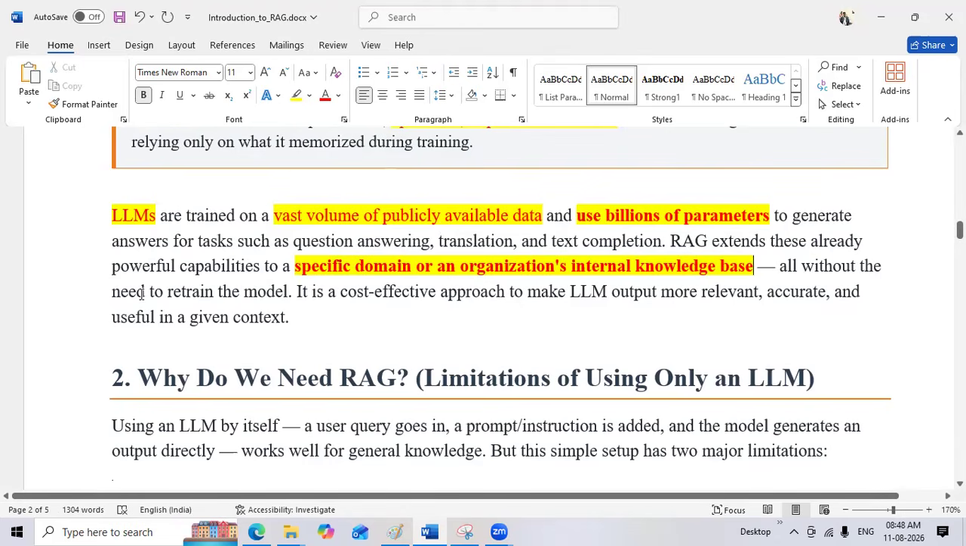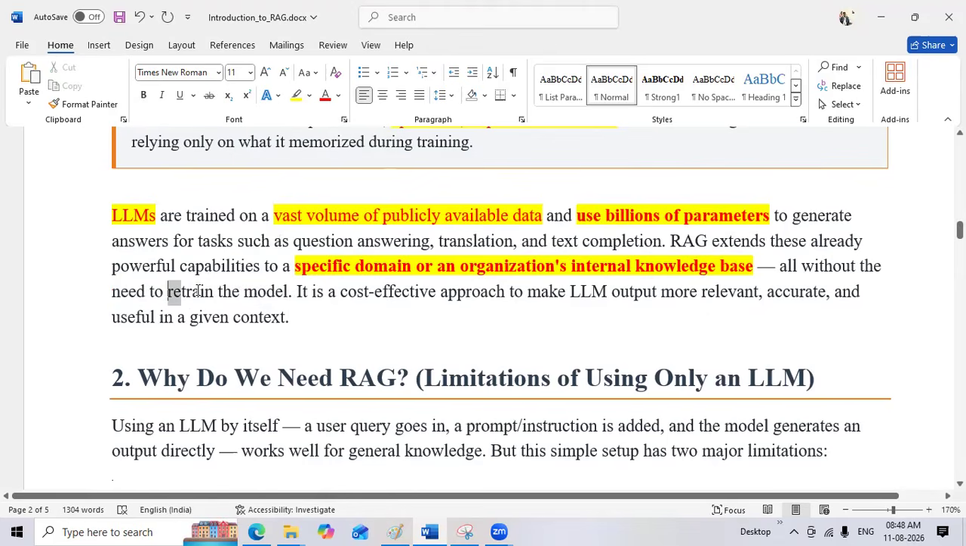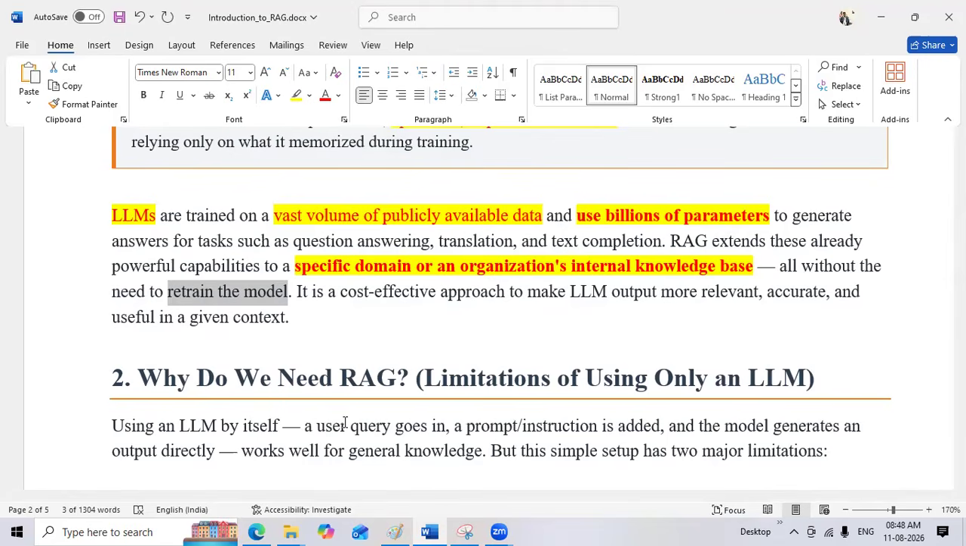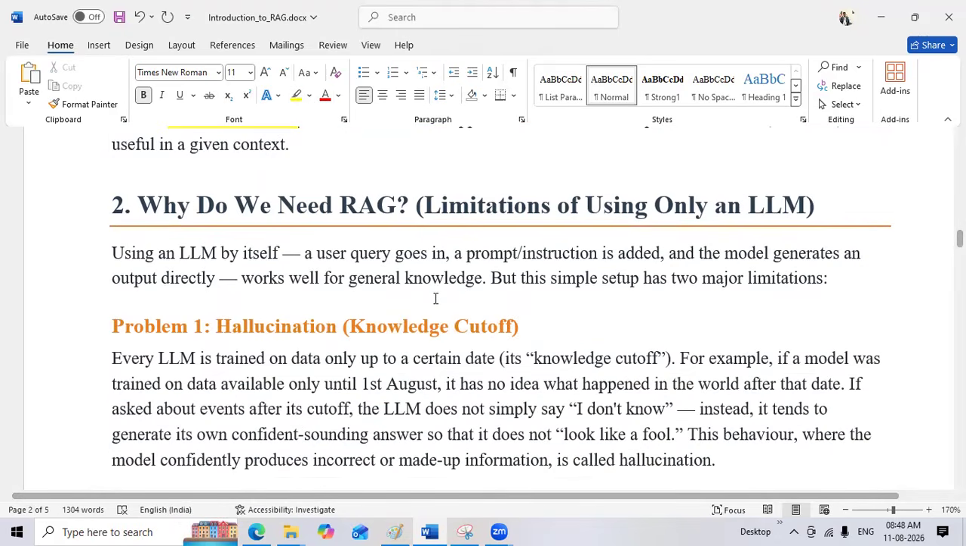All without the need to retrain the model. You have to use a model, but there is no need to retrain it. So you are not going to train your model again. You are just adding an additional input of RAG to the LLM so that you can use the LLM specific to your organization and your project. That's how it is. That's fantastic stuff that we have understood here.